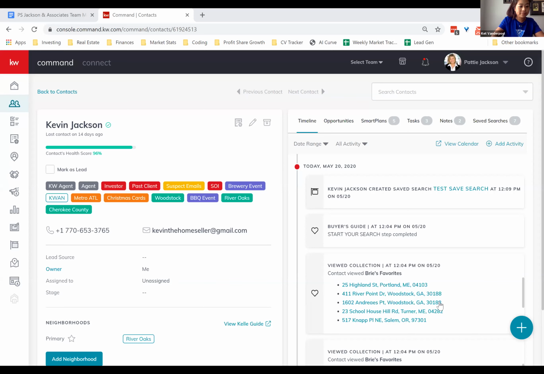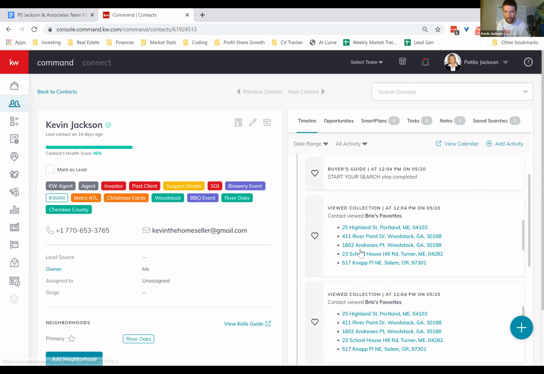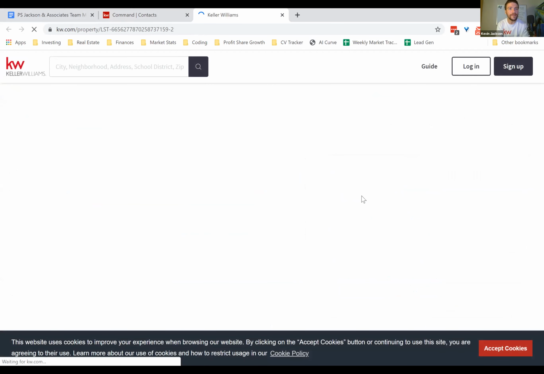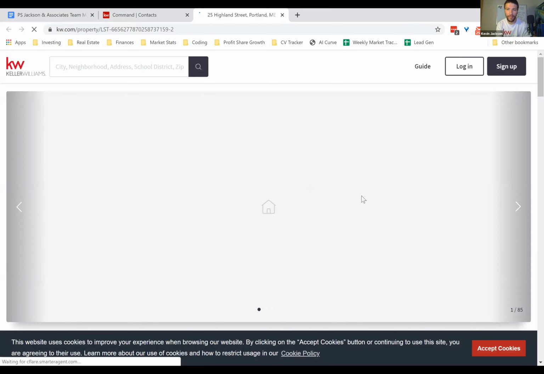Sounds good. Thank you. All right, so this is my contact file in Command. On the right side, we're going to see that saved search that I just created. And then it says I finished this step of the buyer's guide. And then these are the properties that Bree had viewed, I guess earlier today, or maybe I did. So now it has those addresses, and if we click on one, it's going to pull up our website and go right to that property, so we can look through the pictures.